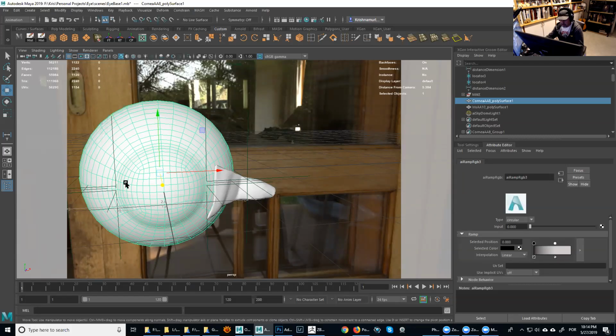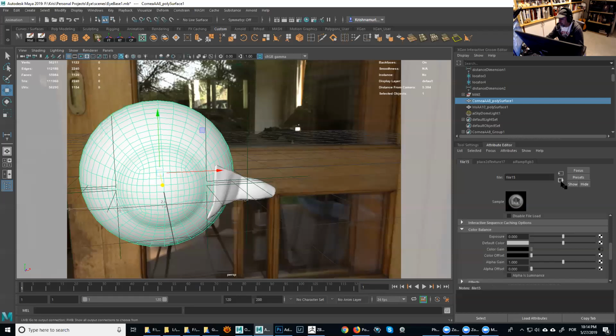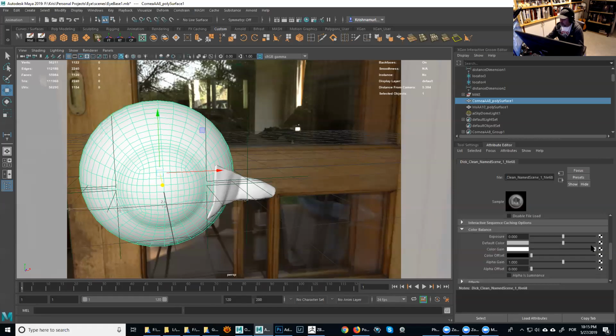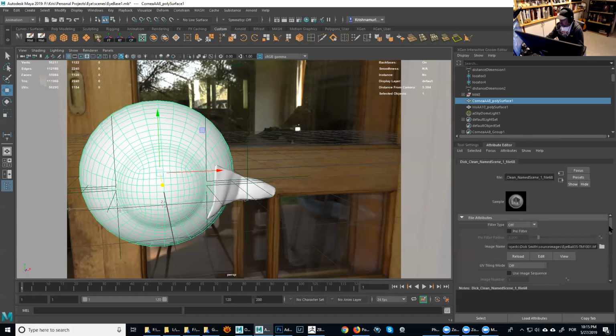So instead of having the cornea white, like I had in my map, it's turning into black probably. And for the color offset, I don't have anything. So let's go back here. Now for the radius, let's see what we have. For the radius, I have the same map plugged, so let's replace it.